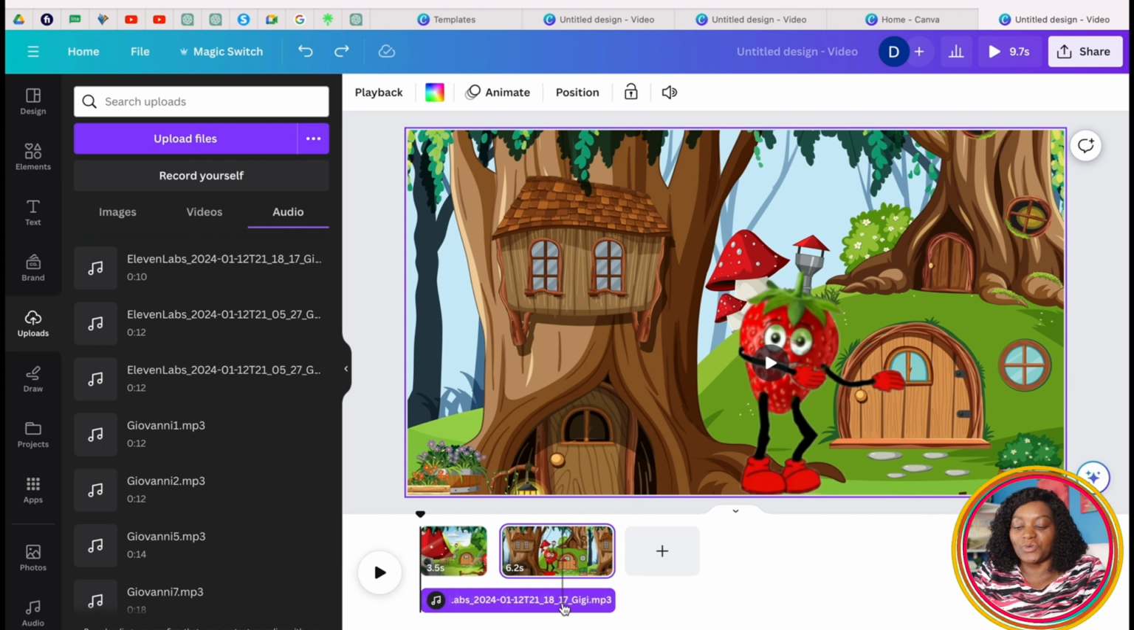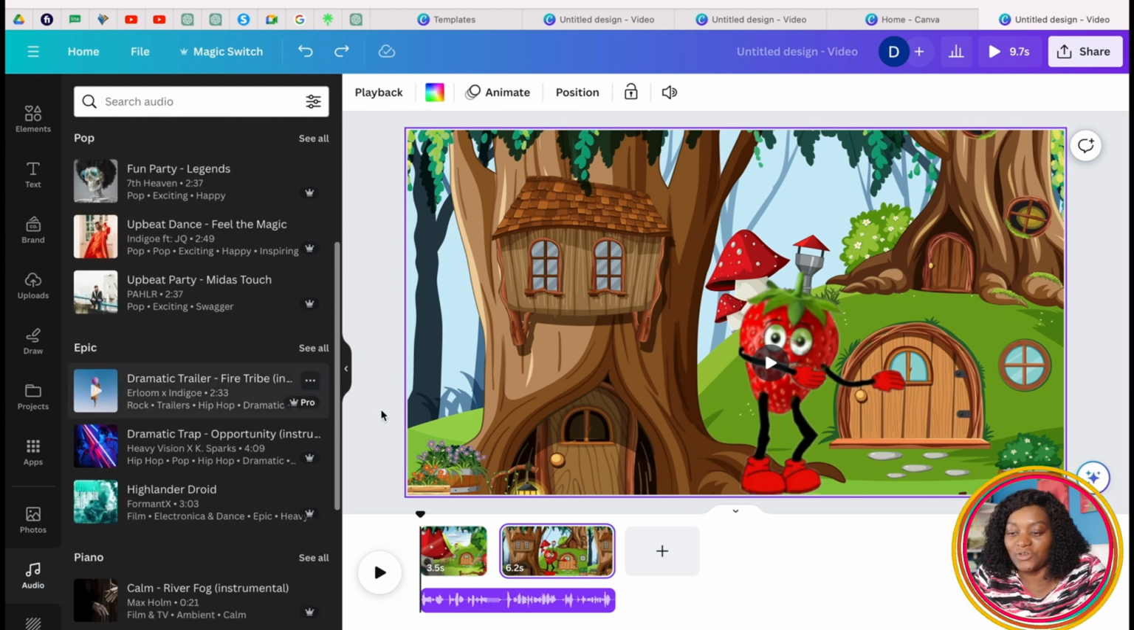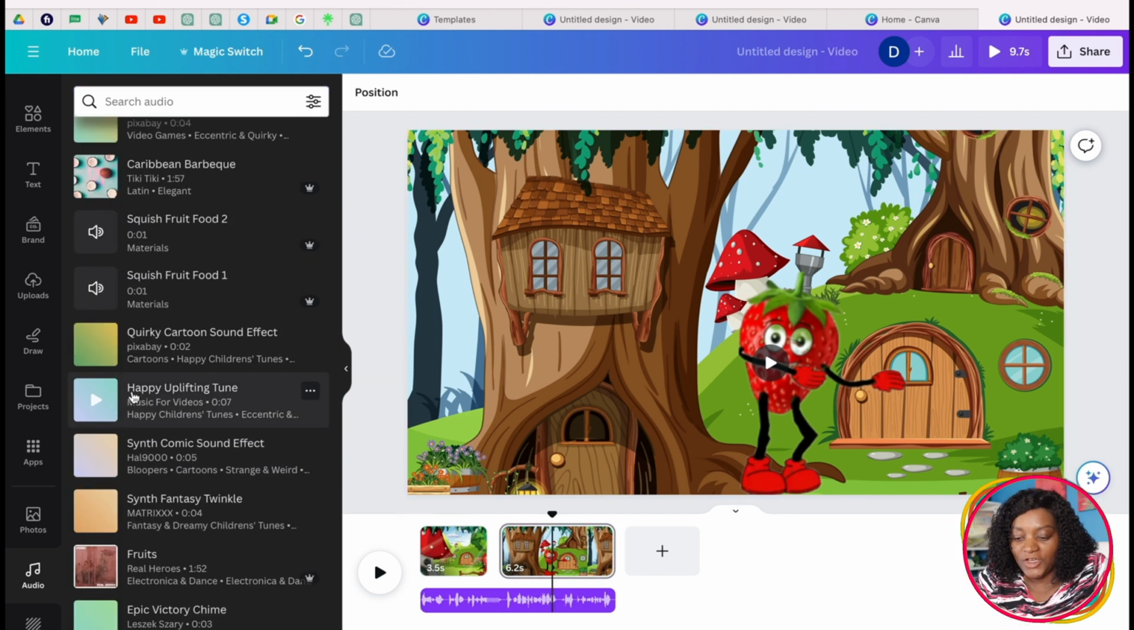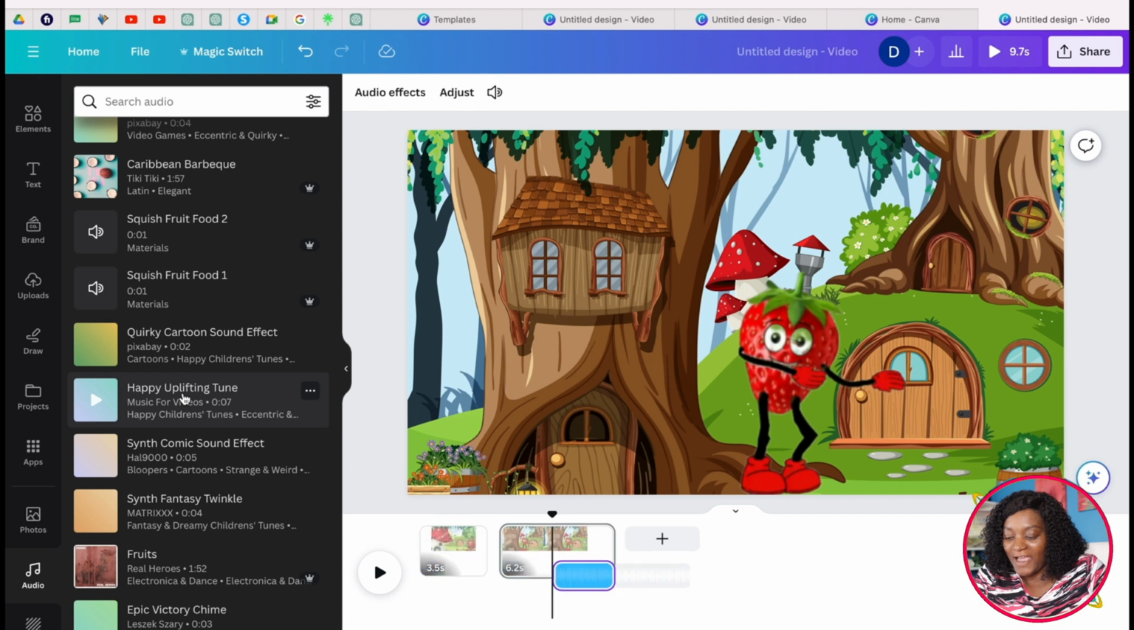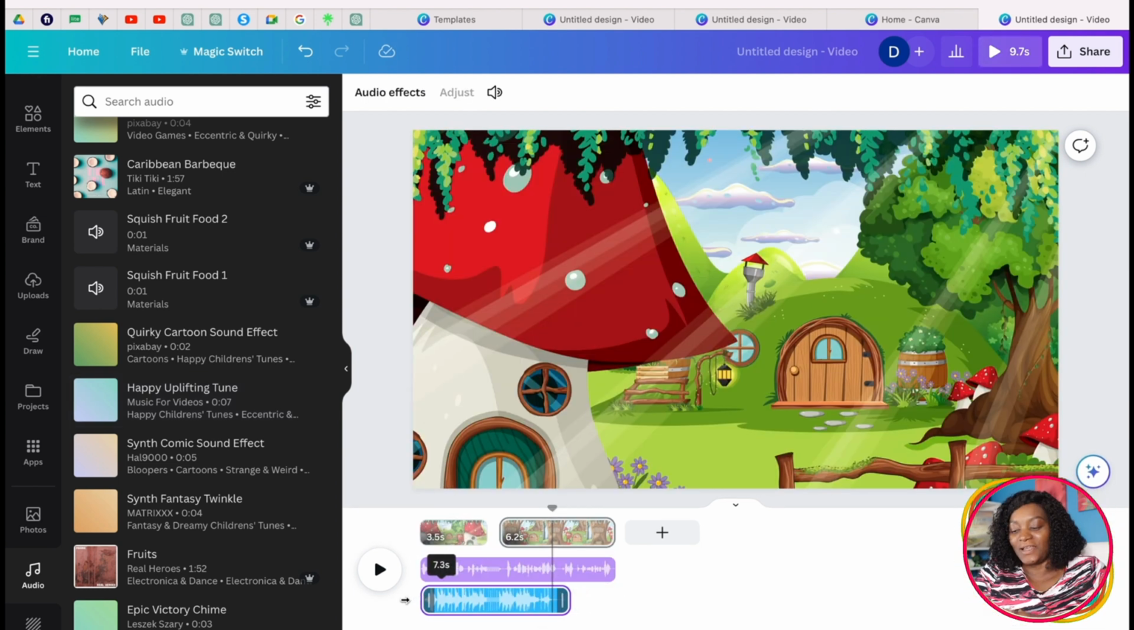So the next thing I'm going to do is to look for some music that matches my story. So I'll just come here and search for music. I can just search for cartoon music, and then you just take it. Anyone that you see that matches your story, you just take it and put it here, and then you can always pull it like this and adjust it to meet the length of your story.